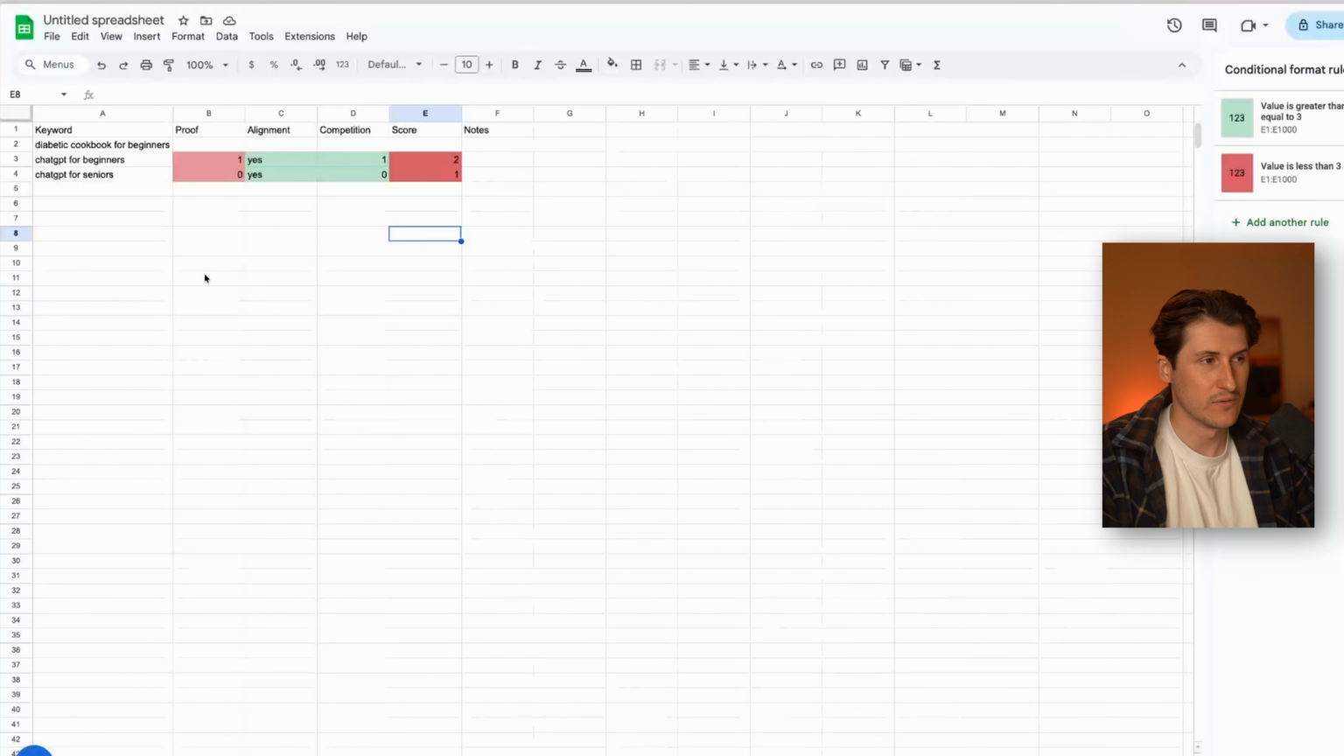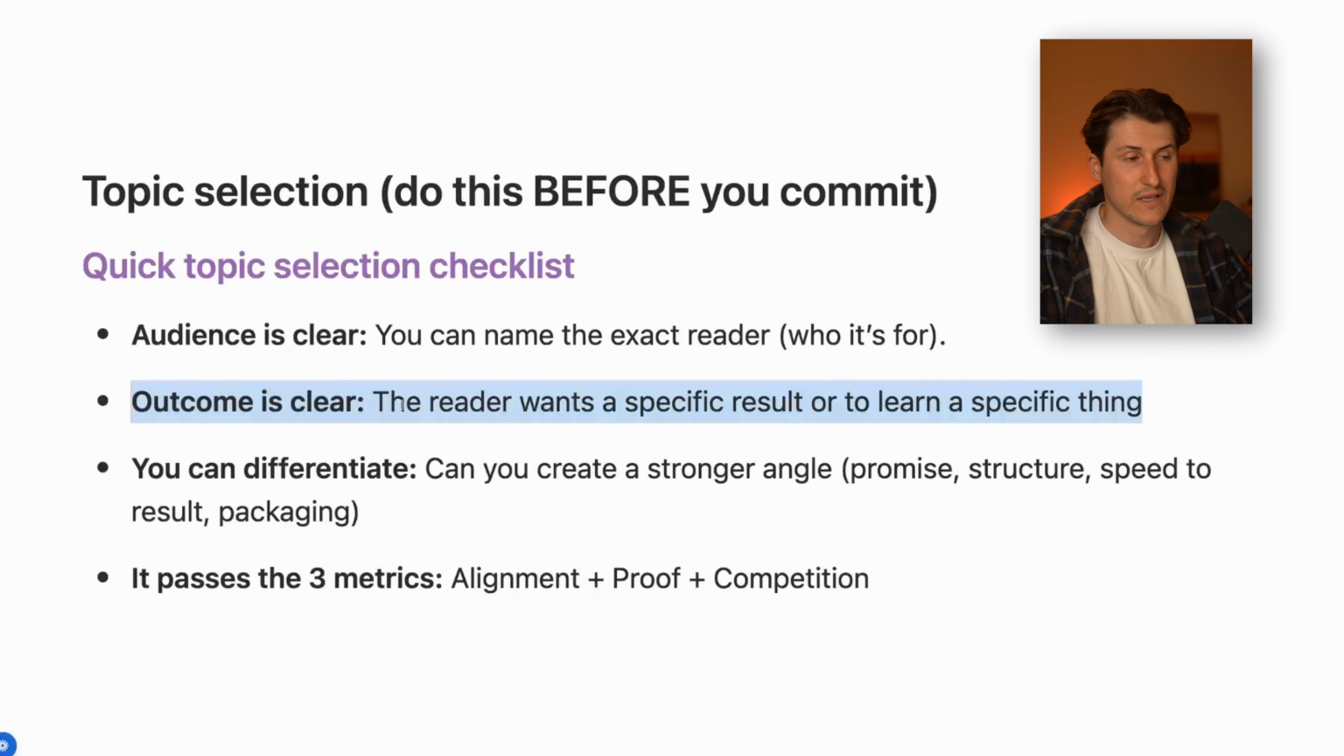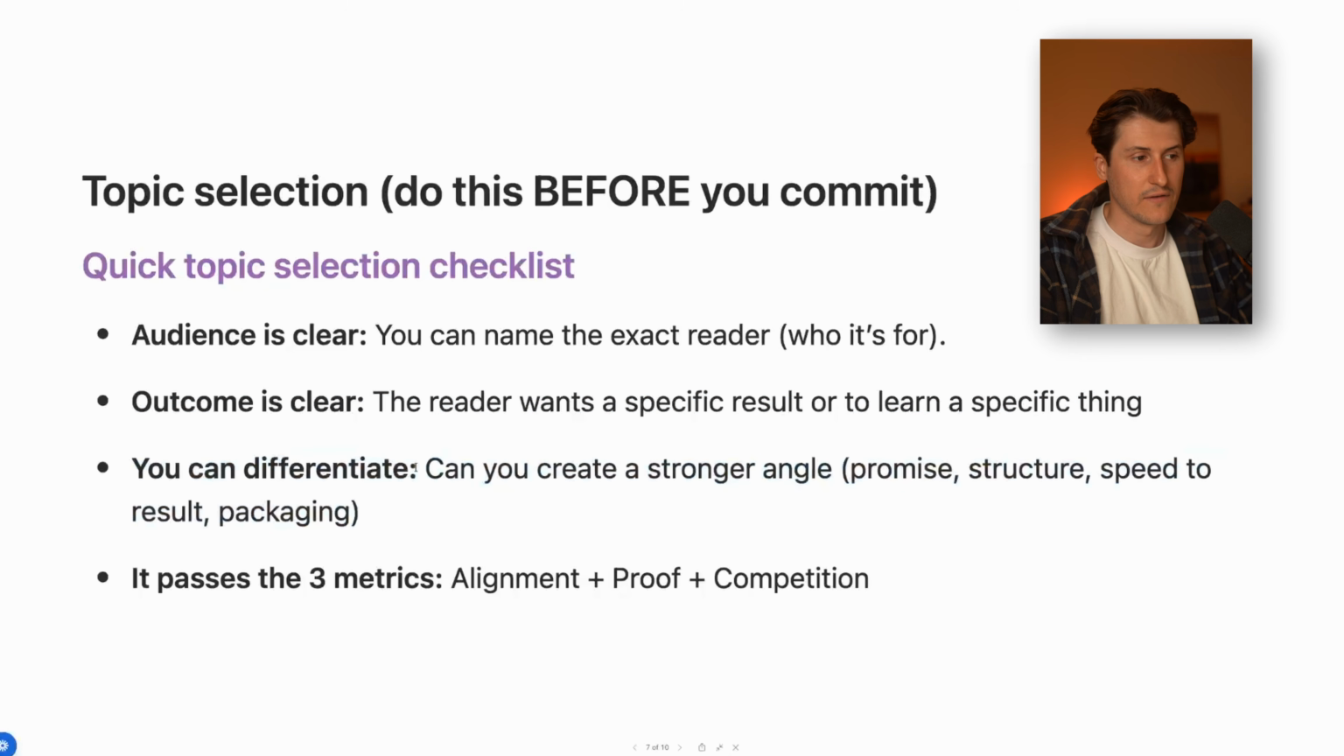It's really that simple. Now, after you found some potential topics that you think are good, there's a few questions you want to ask yourself to determine if you want to select that topic or not. And that's very simple. A quick checklist you can go through: is the audience clear? So can you name who the exact reader is, who it's for? Is the outcome clear? The reader wants a specific result or to learn a specific thing. Can you clearly see what this is?